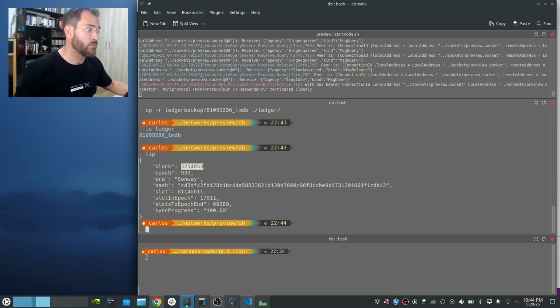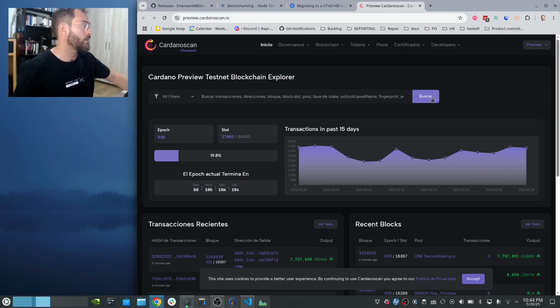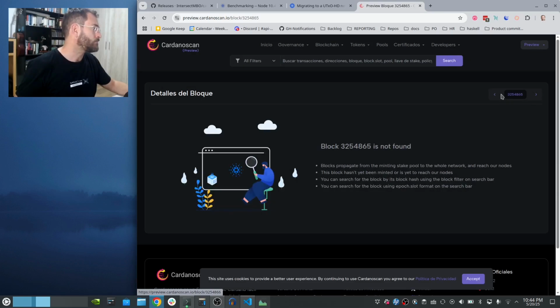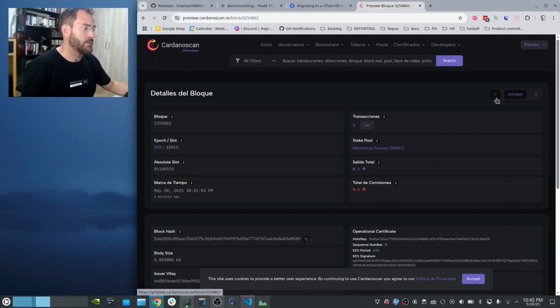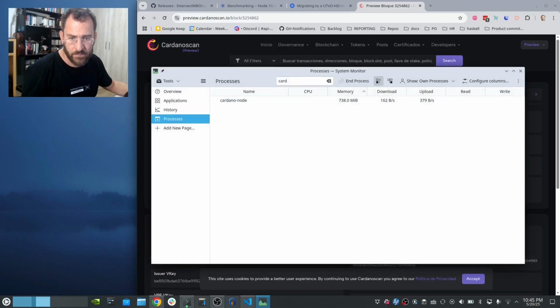So let's see for block 863. Let me come here and go to Cardano Scan. Let's find the blocks. What is the latest block they have? Oops. I'm a little bit ahead. Okay, in the meantime, they'll pick up the new block.